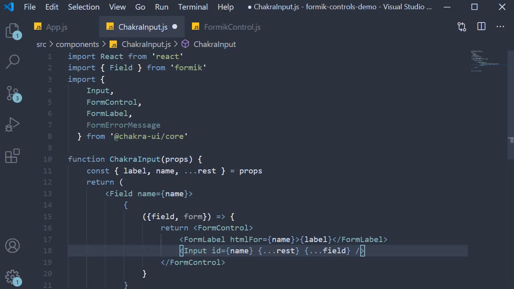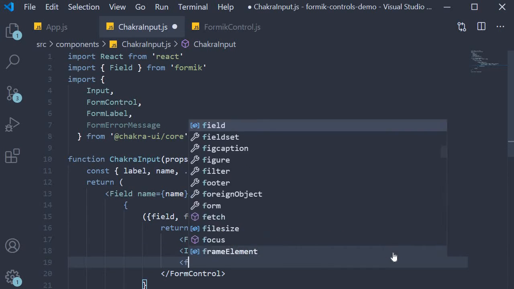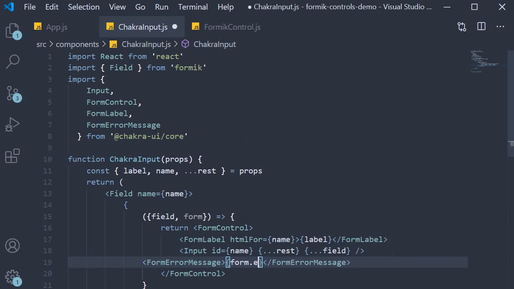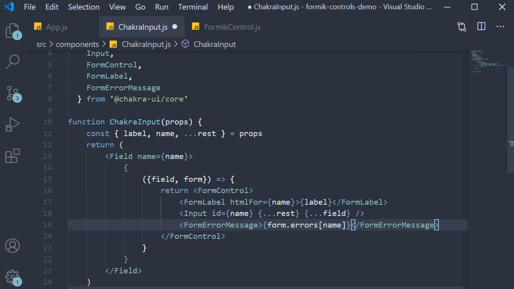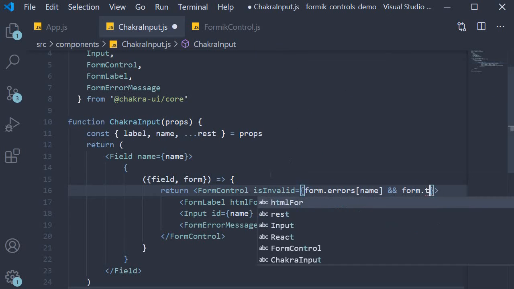Finally, we add the FormErrorMessage component to render the error message. This is going to be form.errors of name. Now, if you notice, we did not specify that the error message has to render only if the field has been visited. That is because Chakra provides another prop at the FormControl level called isInvalid. Over here, we set the condition: FormControl is invalid if there is an error, so form.errors of name, and the field has been visited, so form.touched of name.